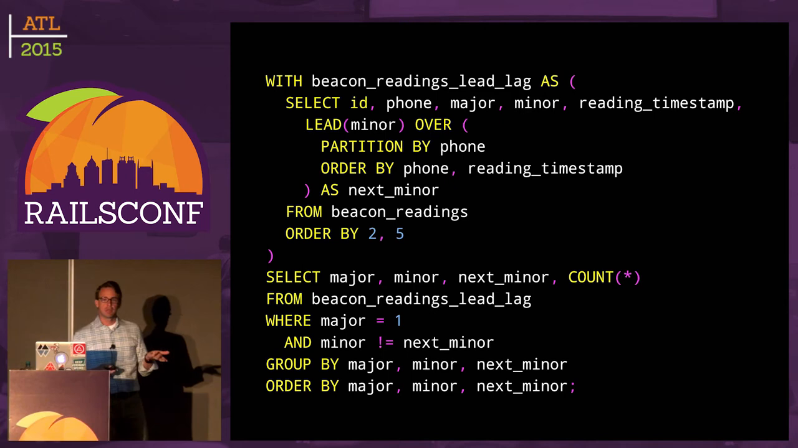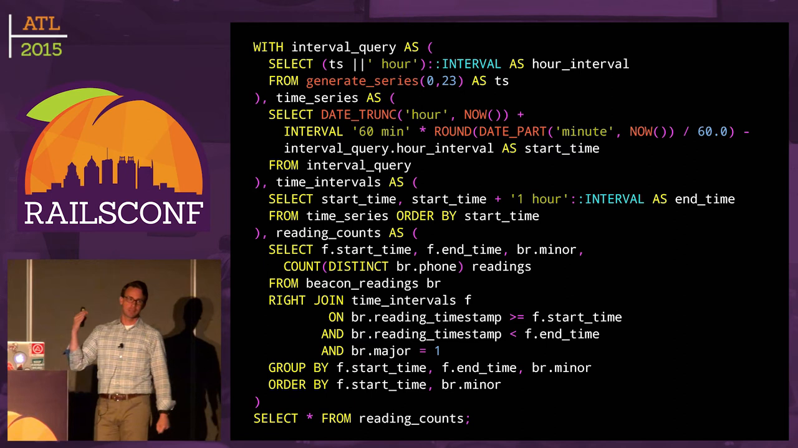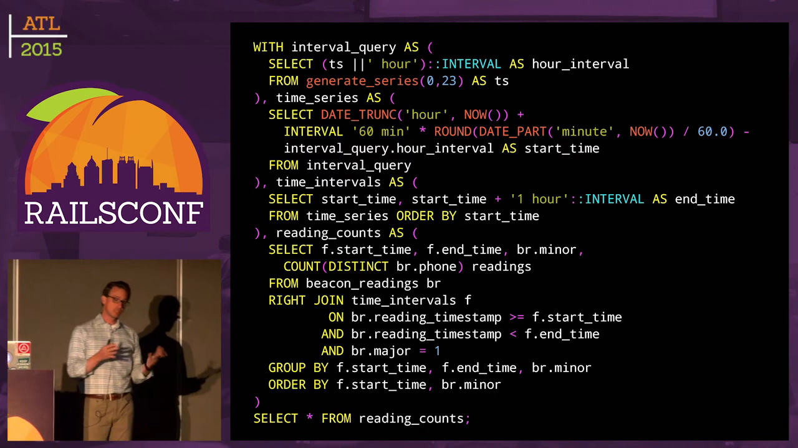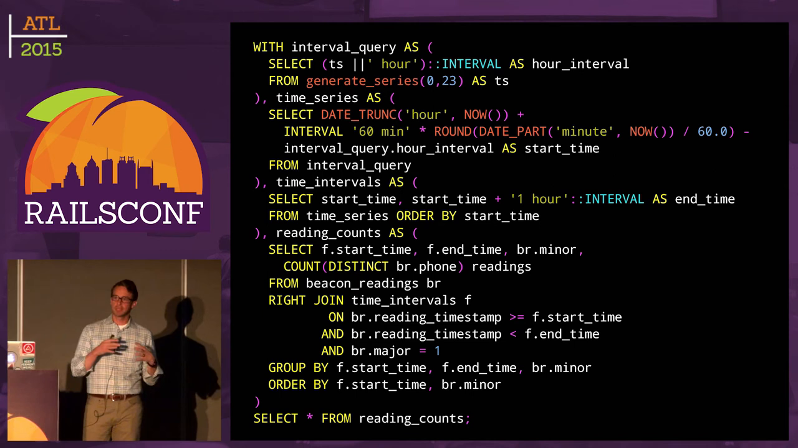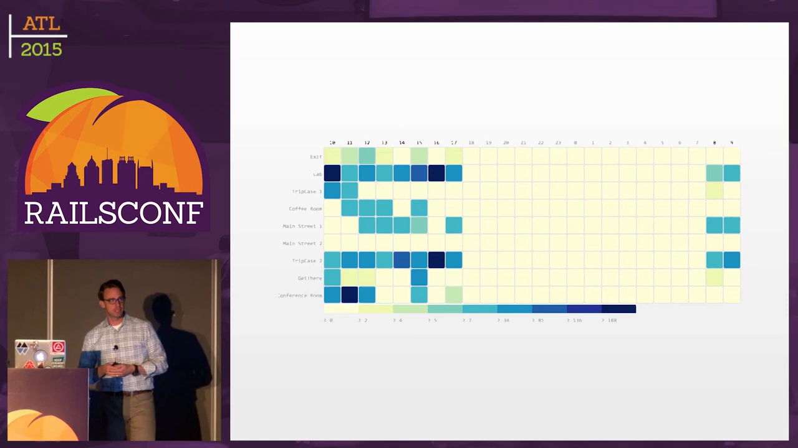Now, this case isn't really all that spectacular, right? That's not really that different. The power of common table expression comes in something like this, where you can build up bite-sized pieces of the query. The specifics of this query really aren't that important. It does some cool stuff. I like it a lot. What we're doing here is we're just building up time series data and we're putting it in hourly buckets. We're doing that so we can look at this heat map and we can see how long were people in which places. Again, just using D3.